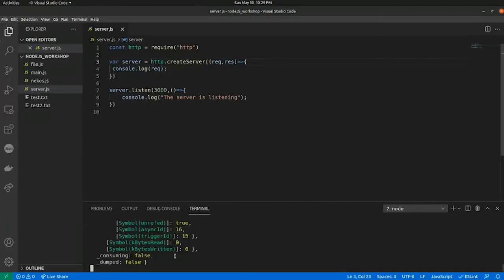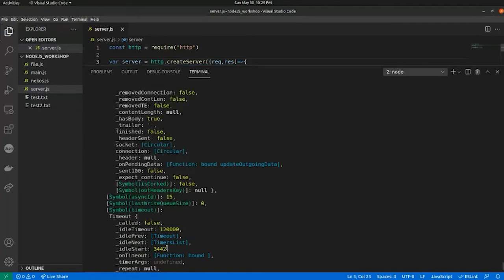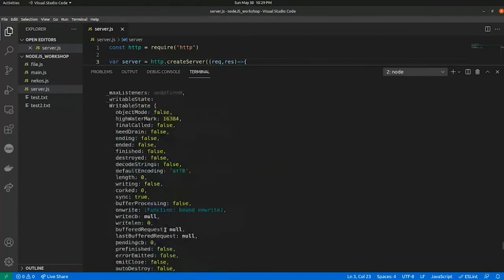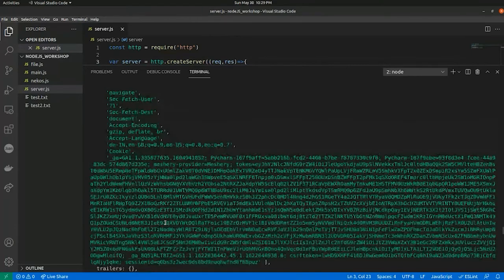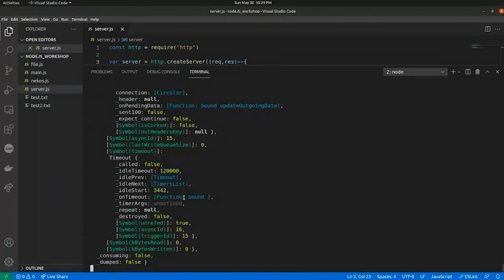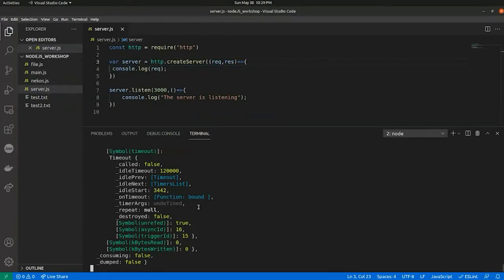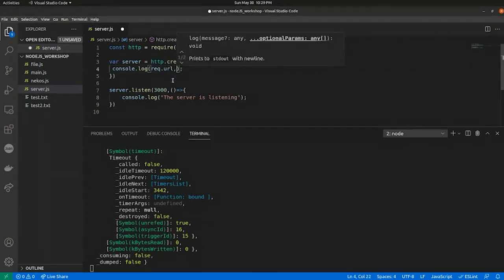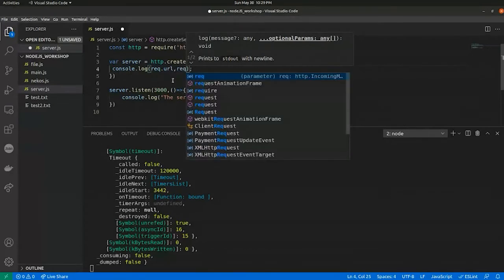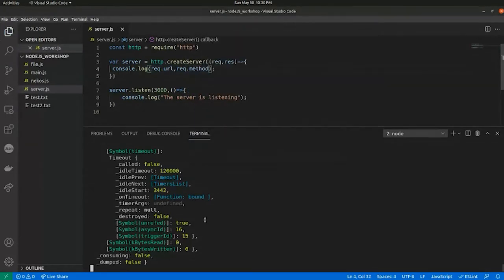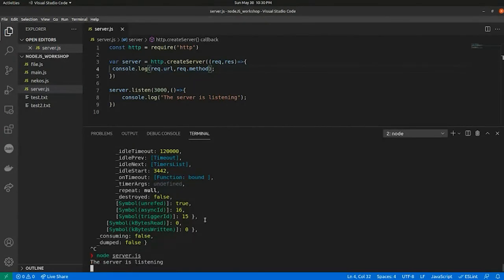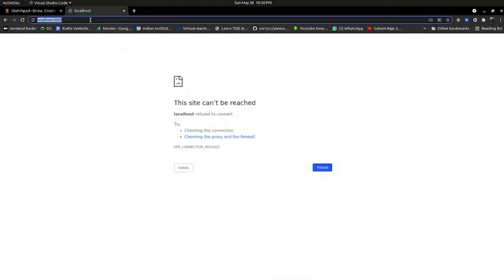For example, now I'm hitting it, and as you can see, a lot of stuff is printed. So the request object is something that has a lot of stuff in it. I'll just point you towards two important things in the request object. One is the request.url. The other is the request.method. Okay, now I'll just stop the server, run the server again, and hit the server again.